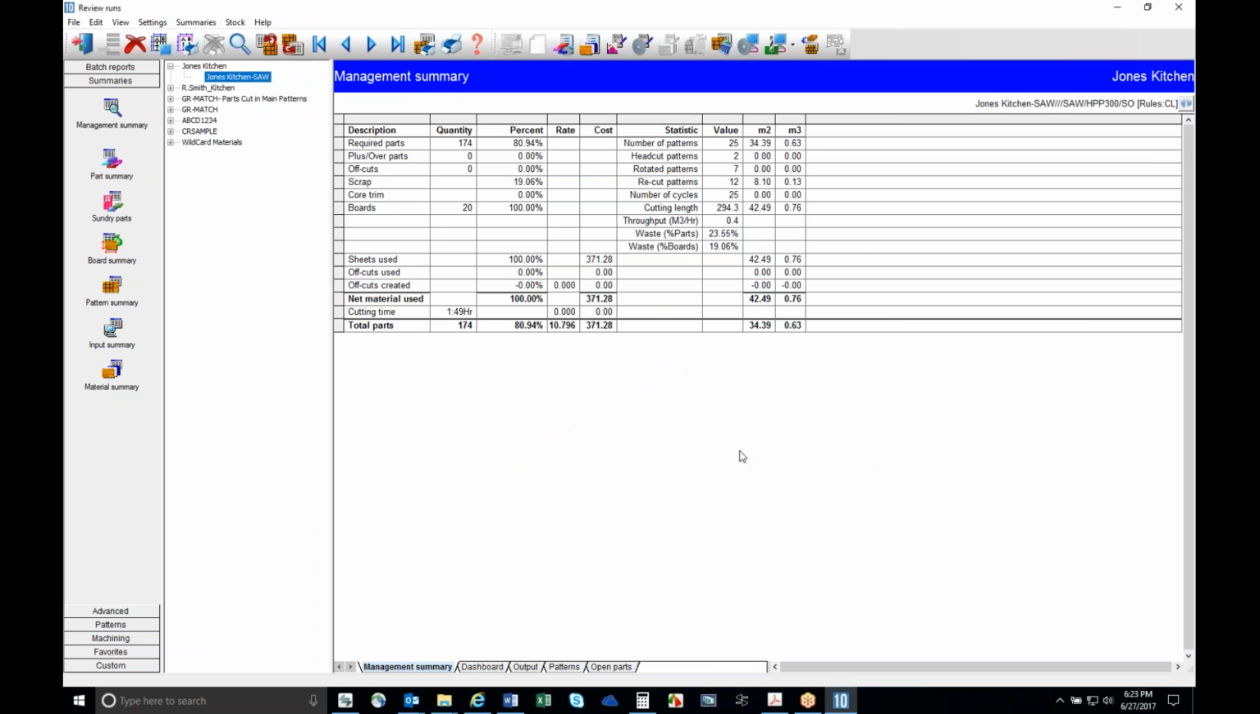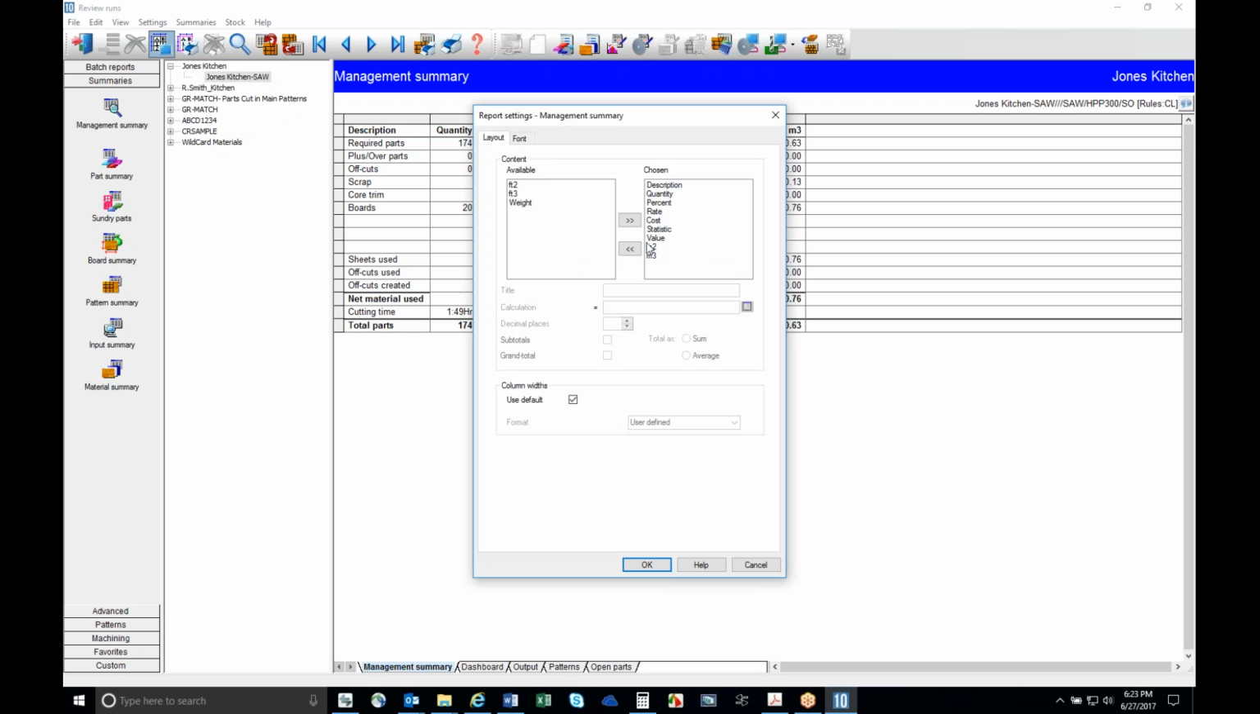Now the reports that you see here are configurable. If you wanted to change the colors, the fonts, if you wanted to add or delete fields from that report, you're able to do so. It's something that you can spend a tremendous amount of time doing if you're inclined.